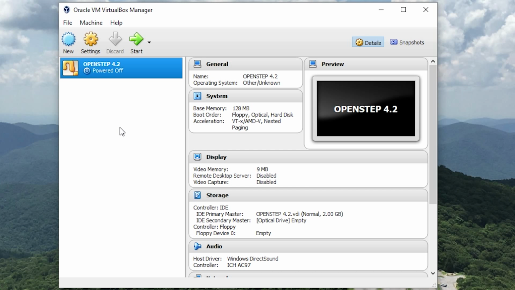I'm going to have all of the files you're going to need down below in the video description. The first one is obviously going to be to the virtualbox.org website, which is where you'll download VirtualBox. And the second one is going to be to a zip file that I have created with all of the different disk images and device drivers and all the stuff that you will need to install OPENSTEP successfully.